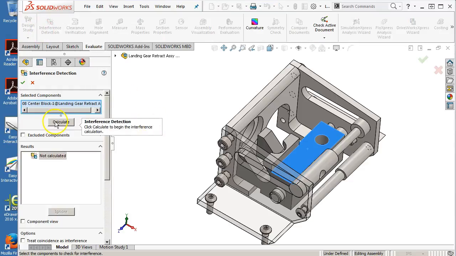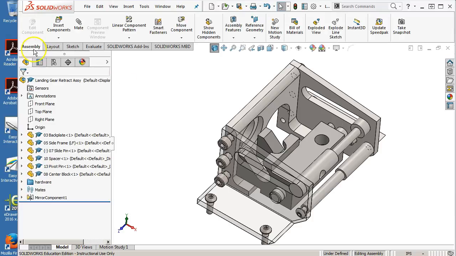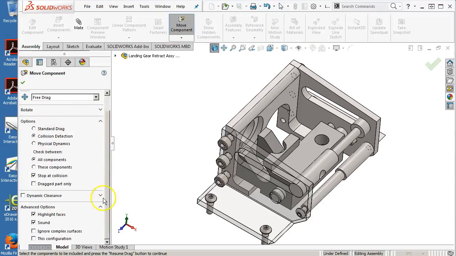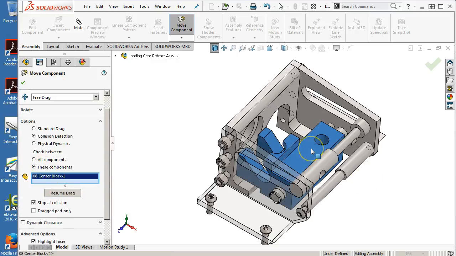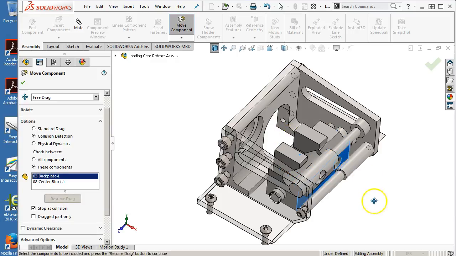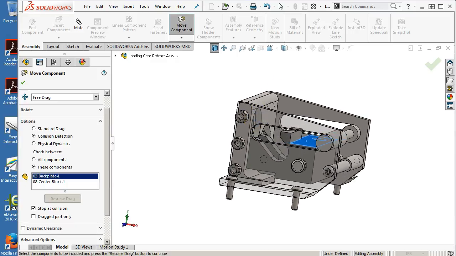Looking just between the components and calculating how much clearance is in there. For actual collision, the best collision detection is still going to be under move component. When I go to move component and we go to collision detection, go to these components, I want to see, is there collision between this and this. All right, when I resume the drag and it rotates, it will stop at its limits, but it will also make the noise and highlight in blue where there's contact. So let me check real quick and we'll verify.